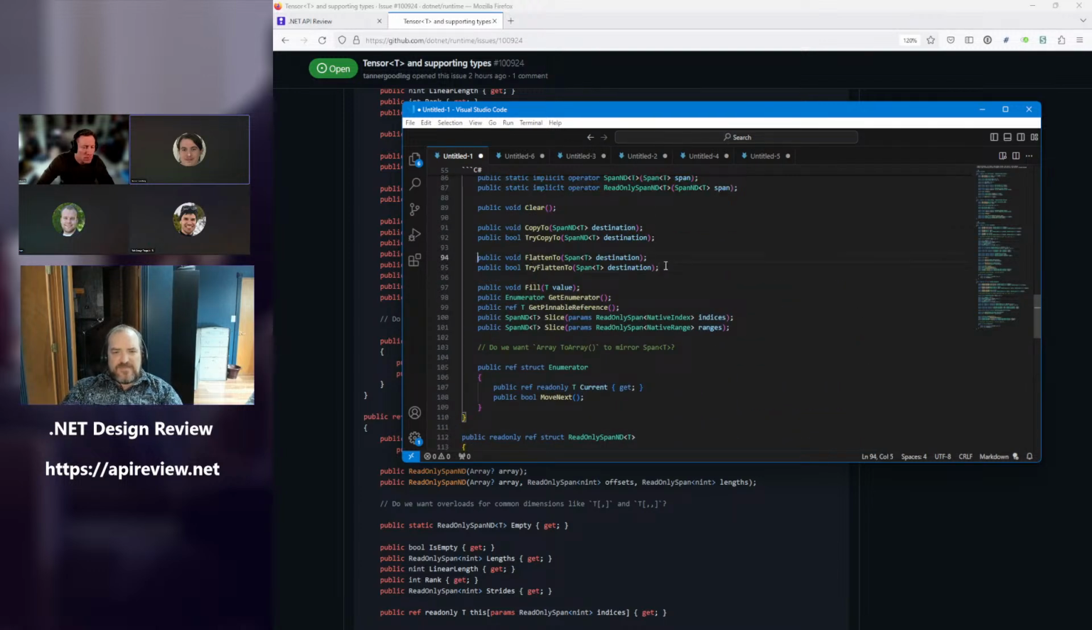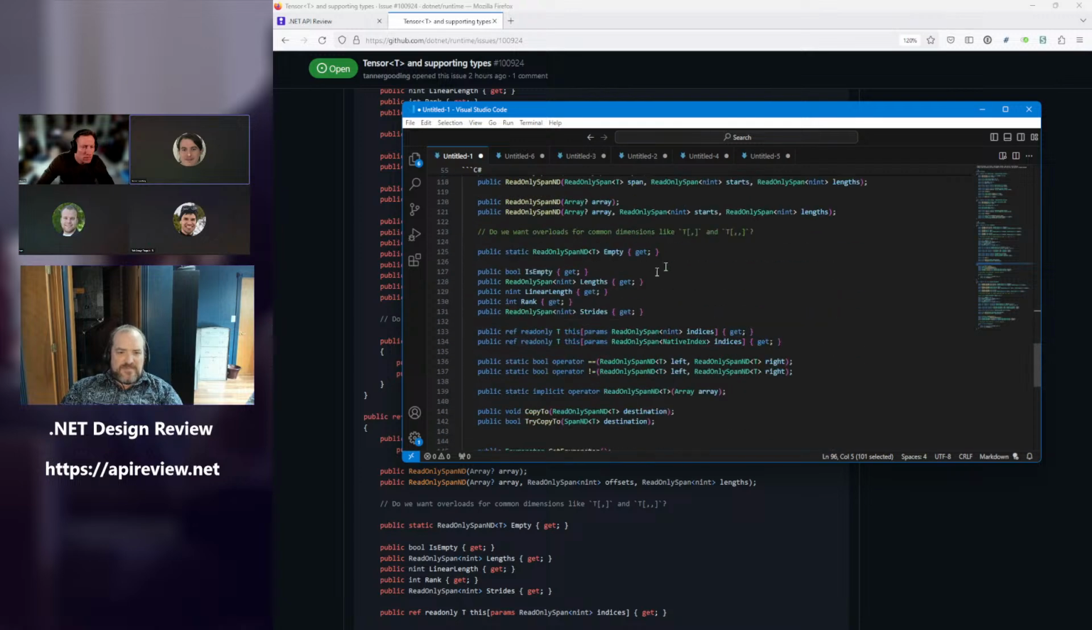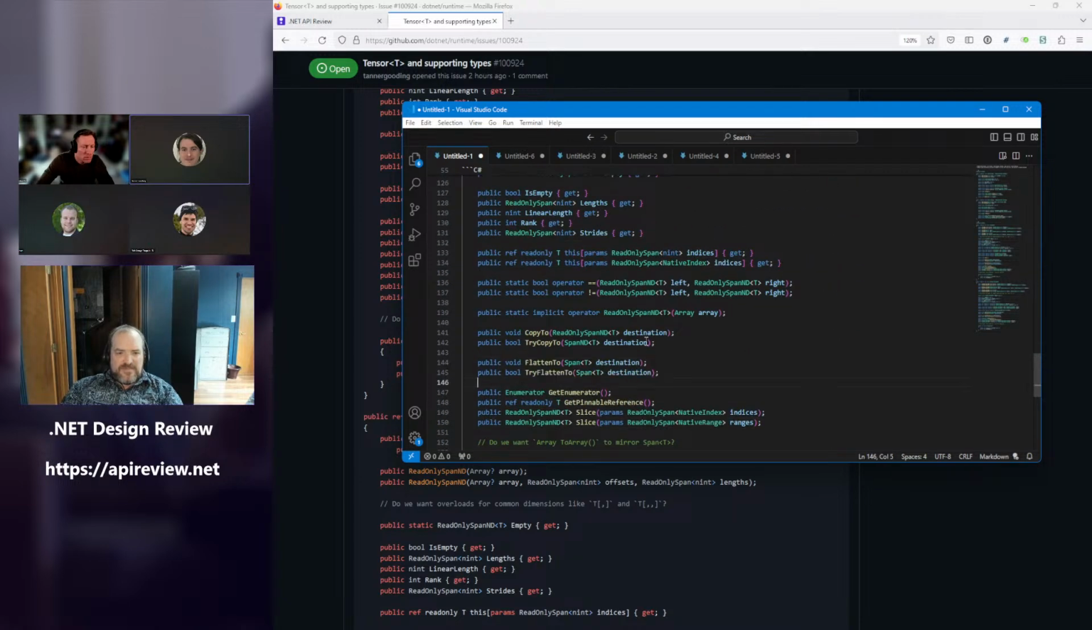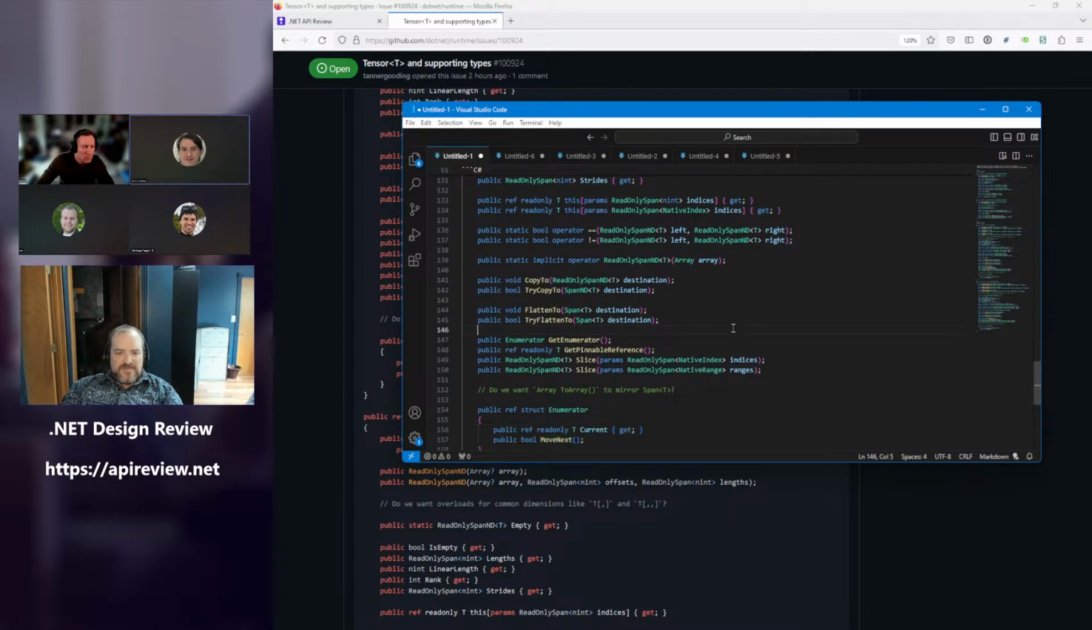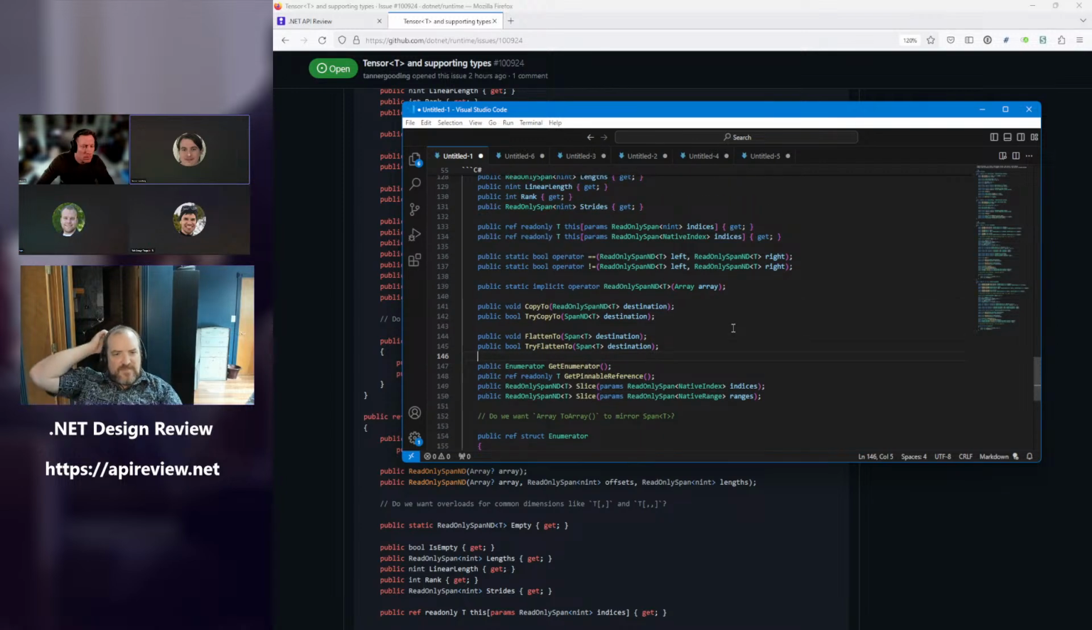hinder writing generic code that works over arbitrary size data, particularly when you're doing things like, well, I've got a span of unknown dimensions. I need to go to a span of unknown dimensions minus one. That gets kind of complex.